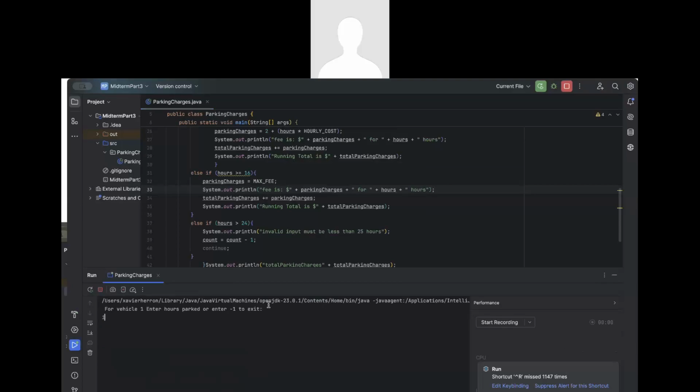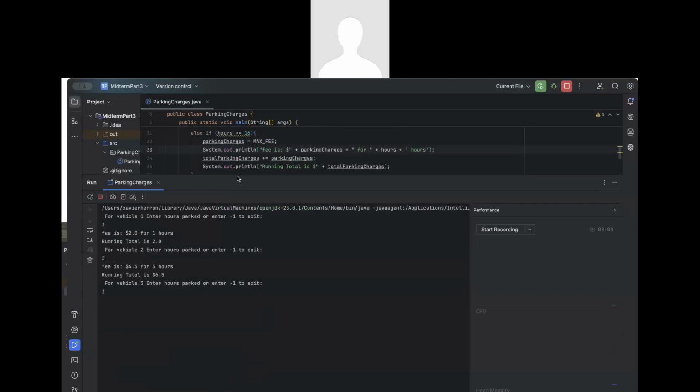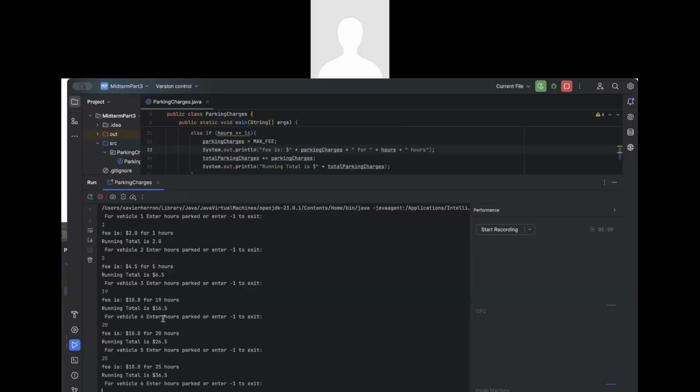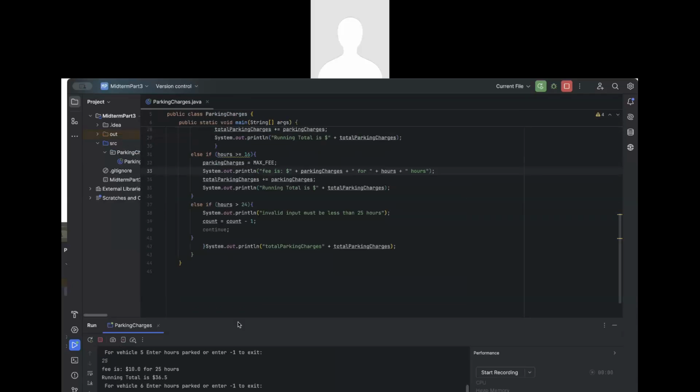So for one, $2, 5, $4.50. That 8, 19. It's a $10 fee. That's good. 20, $10 fee. 25. It says the fee is $25. It's still $10. But I wanted to exit. Oh, I think we needed to exit too.